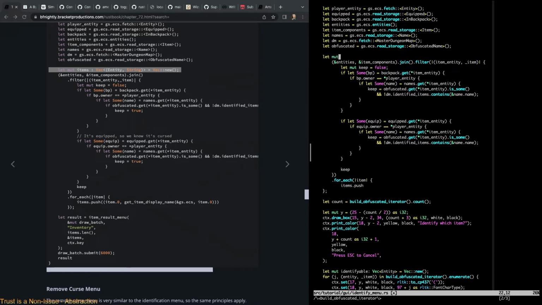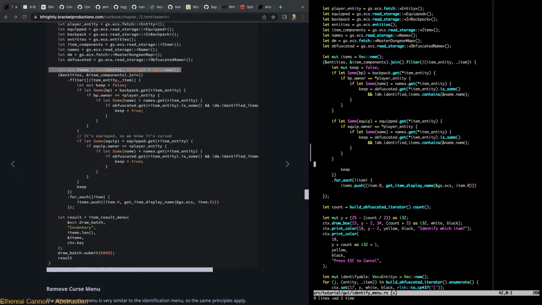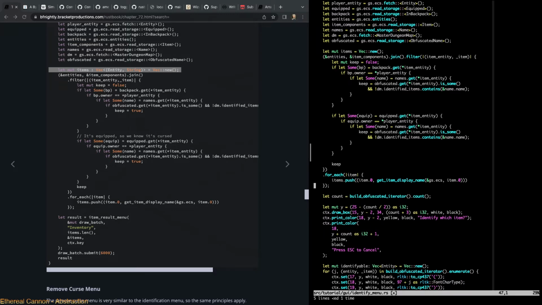Let mut items is equal to vec new. We'll push it here with the item 0. Get item display name, item.0. And then we have this and this. Right? That's the for each, and this is the for each, and then we're done. And this all gets shifted over. Right? Like that. And we have a blank line.